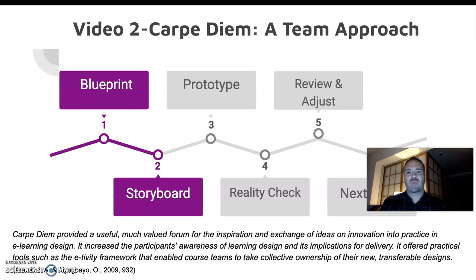So, firstly is the blueprint, and that's when you set about deciding what it is that your students need to learn. Secondly, the storyboard. So you and your team will come together and create a visual storyboard, ideally using old school paper, pens, and then you will put the storyboard together, and this will have a flow from the beginning of the course to the end, including assessment.